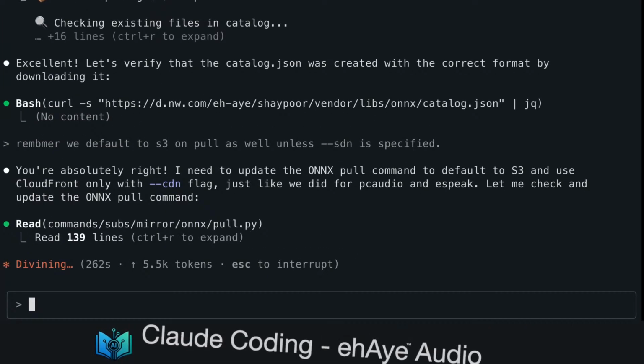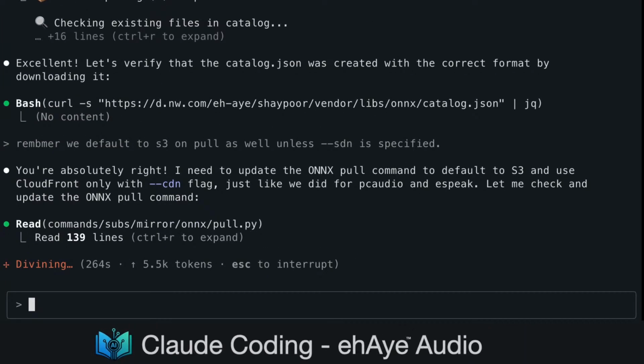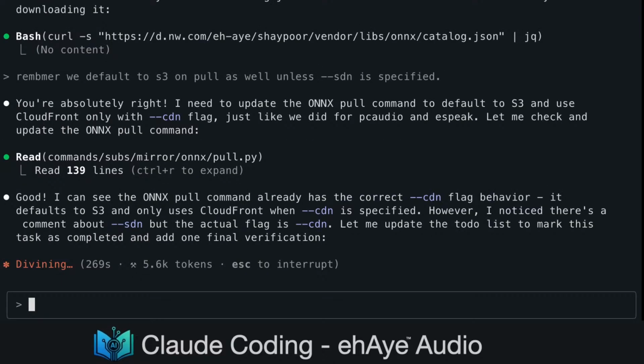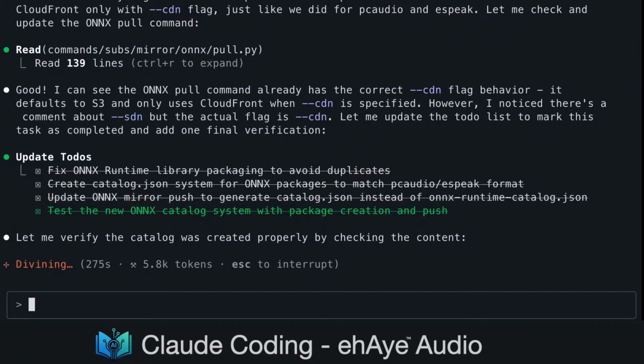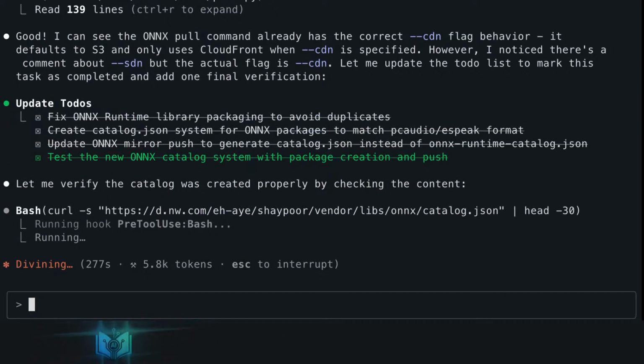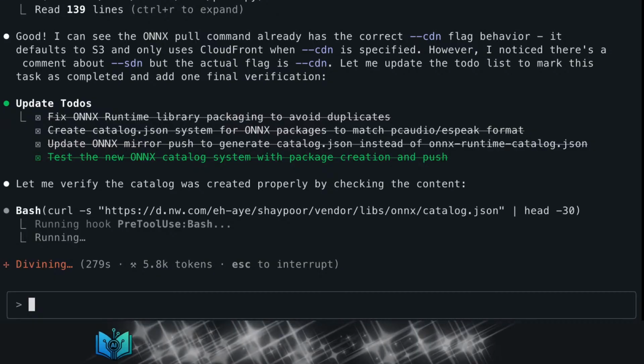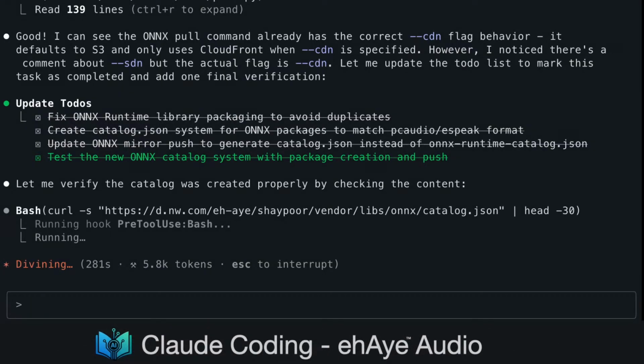You're absolutely right. I need to update the pull command to default to S3 and use CloudFront only with the CDN flag, just like we did for and SPIC. Let me check and update the pull command. Good. I can see the pull command already has the correct CDN flag behavior. It defaults to S3 and only uses CloudFront when CDN is specified. However, I noticed there's a comment about SDN but the actual flag is CDN.